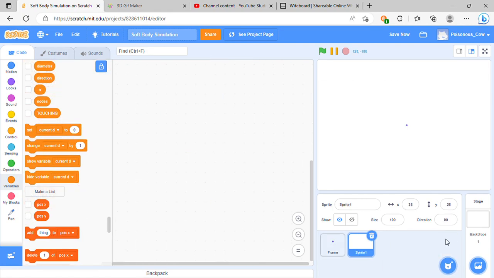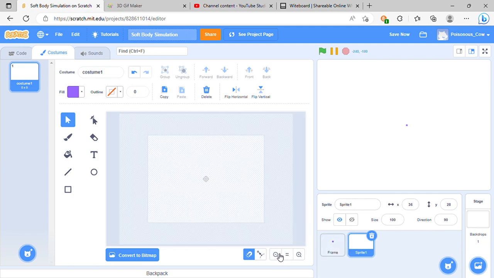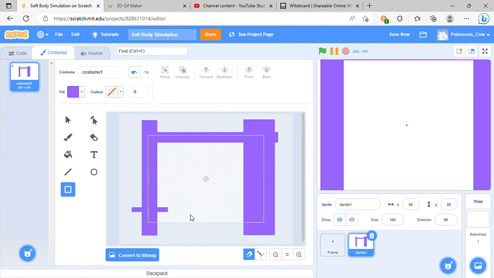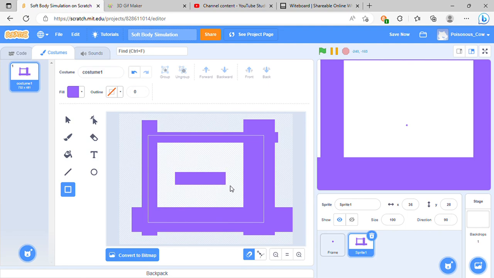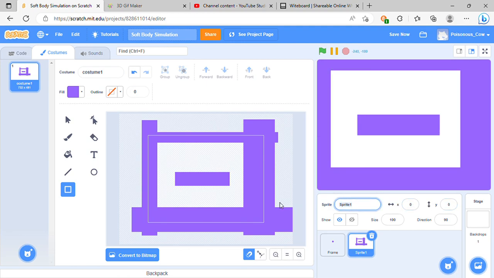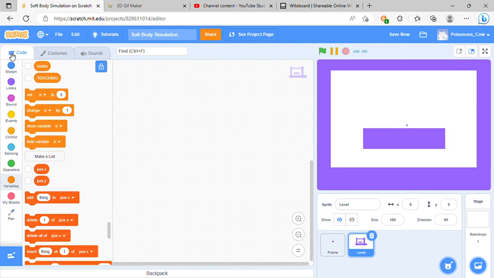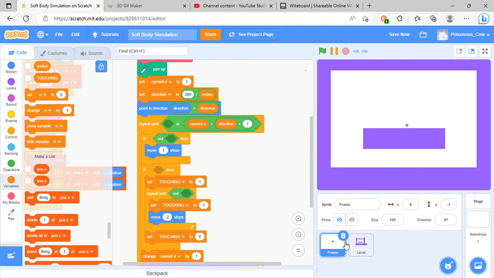And we're going to make our level. You can make it any color you want, or just make it purple. Make sure to have a border. This will be our test for now. And make sure to center it. And name it level. This is my level. Ugly, I know, but it's a test. This is us, like their friend.